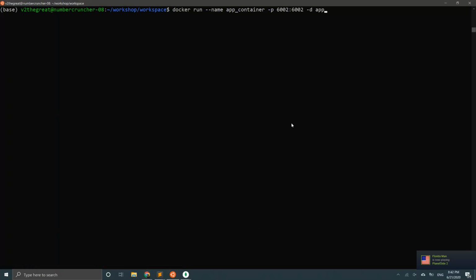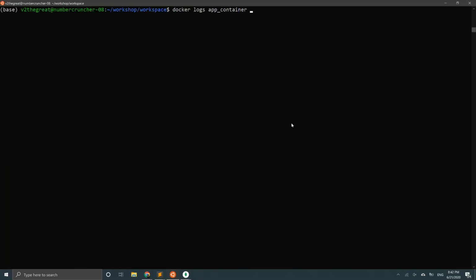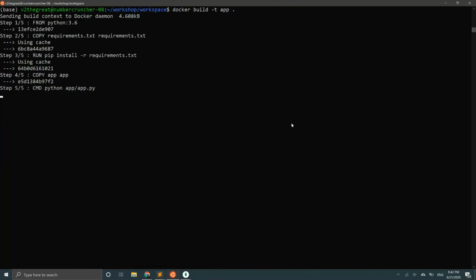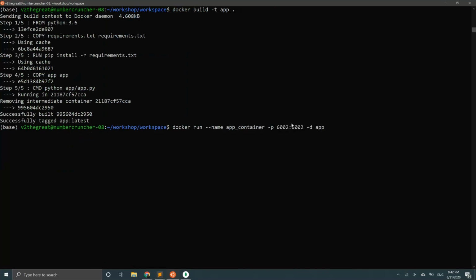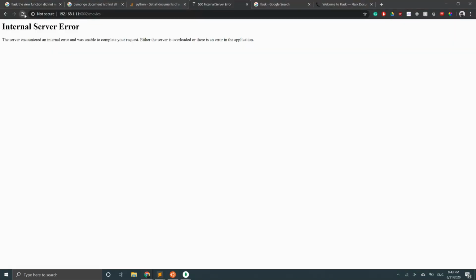What if instead of doing 0.0.0.0, I just run it on 127.0.0.1? I build it again. I stop the containers again. And I run it again. All right, this is working. Nope, it's probably the same error, right?